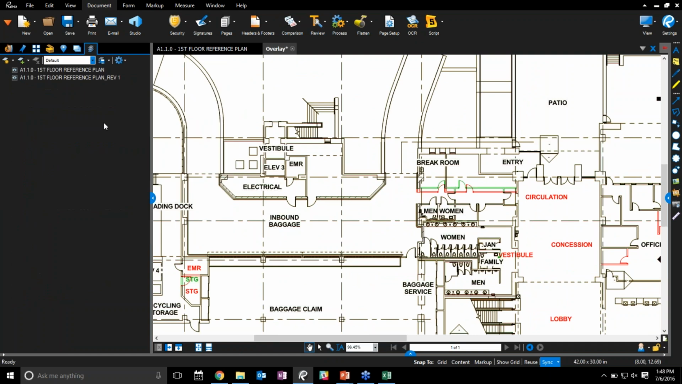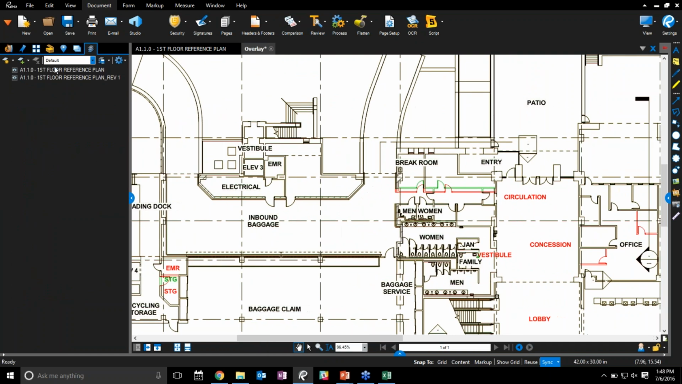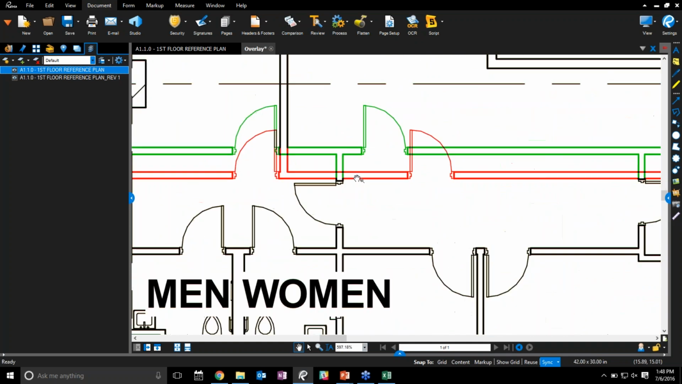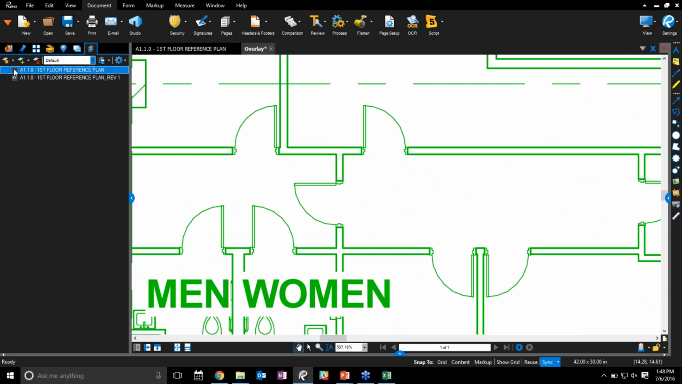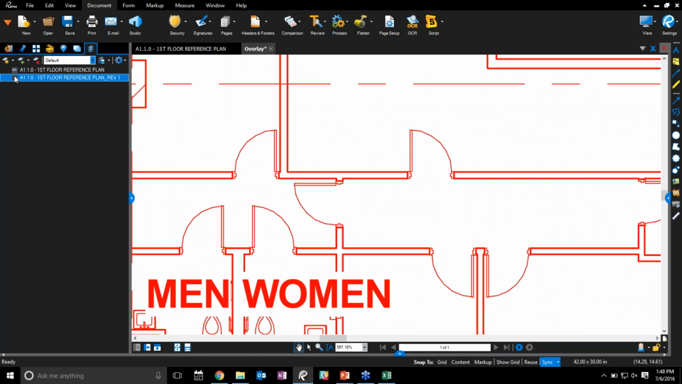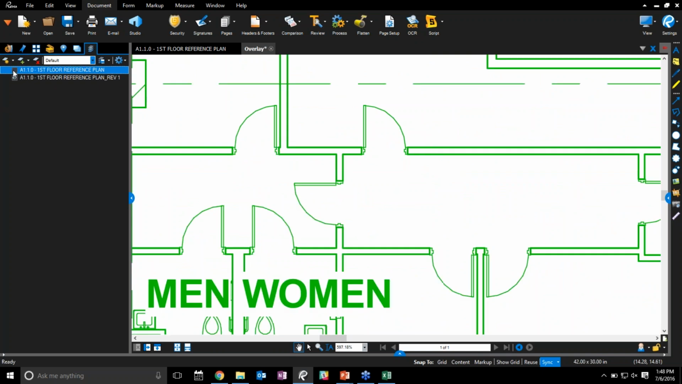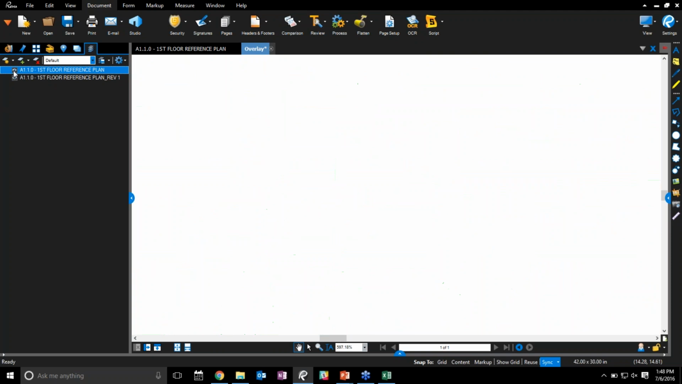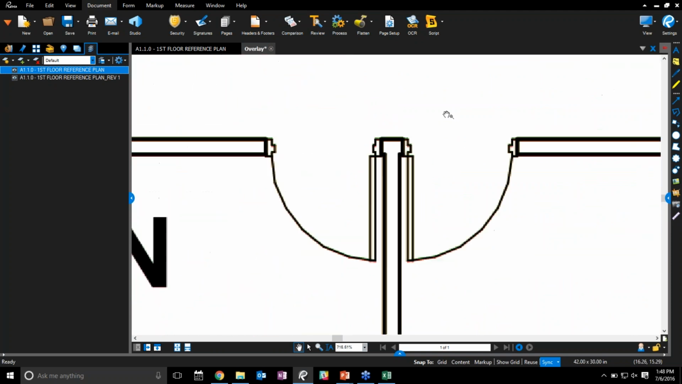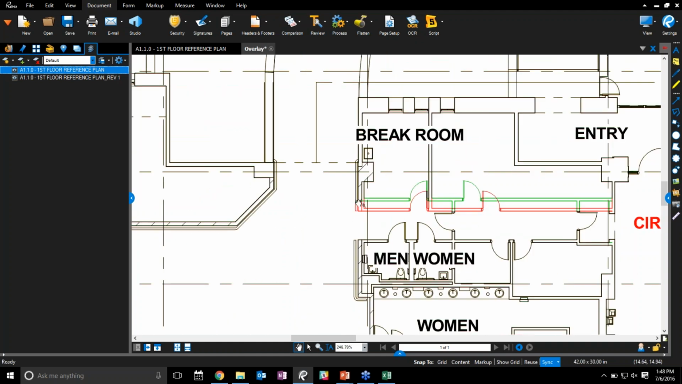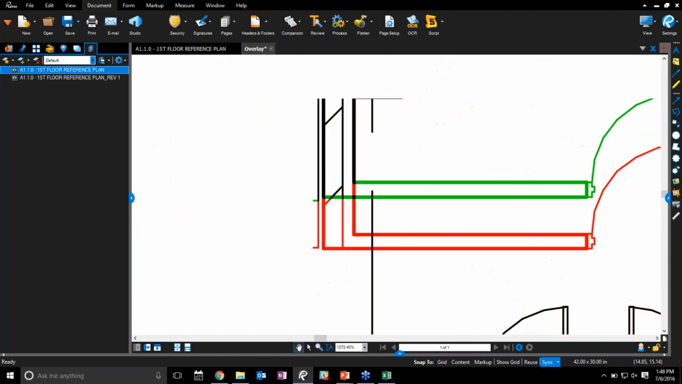If I pop open the layers panel here, you can see that there's some red poking through, there's a little bit of green, and those are the different layers. So if I turn one of these layers off, in this case I'll turn the green layer off, the Rev 1, the red will shine through, and then vice versa. If I turn the Rev 0 off, the green will shine through. Where they land on top of each other will appear black. So now I can, at a glance, see all these changes.